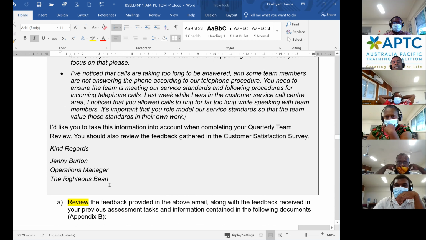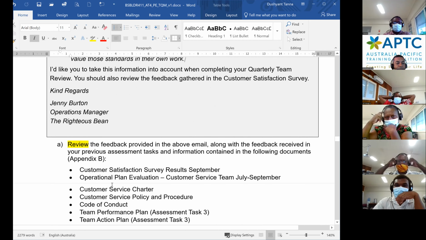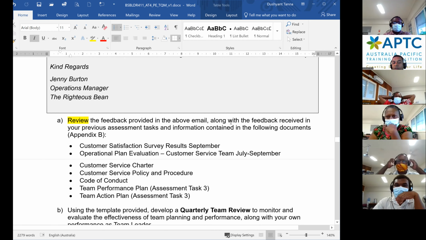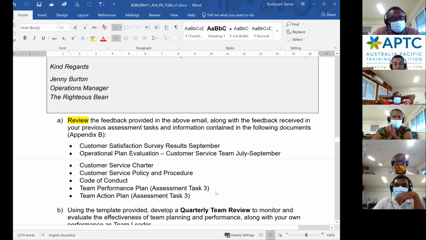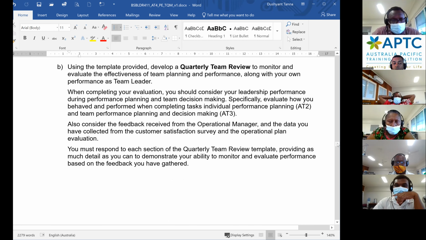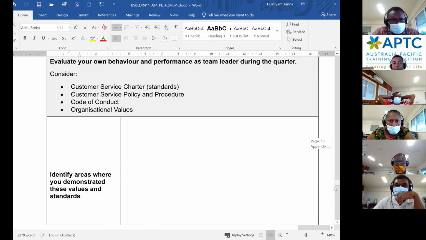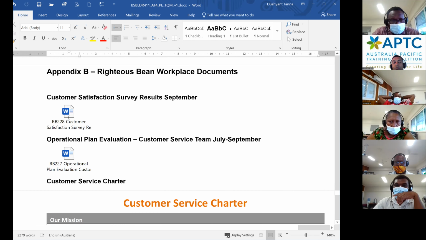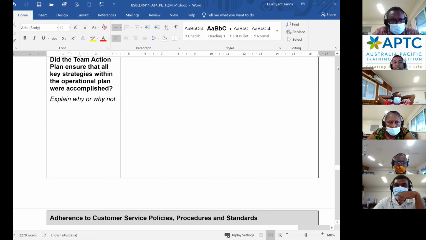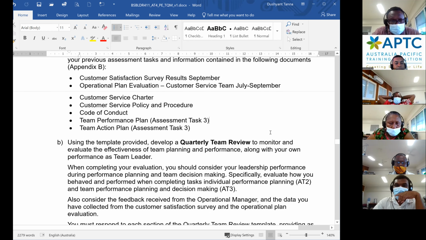Okay, so this is a decent and easy to understand email that has been sent to you. Review the feedback provided in the above email along with the feedback received in a previous task in the information contained: customer satisfaction survey, operation plan, customer service charter, the policy procedure, code of conduct, team performance, team action, which was done in task 3. Okay, so all these documents are there in appendix B, right? Or you can just go to my village and get this document. They're all there. I just checked it. Yeah, everything that you need is there.